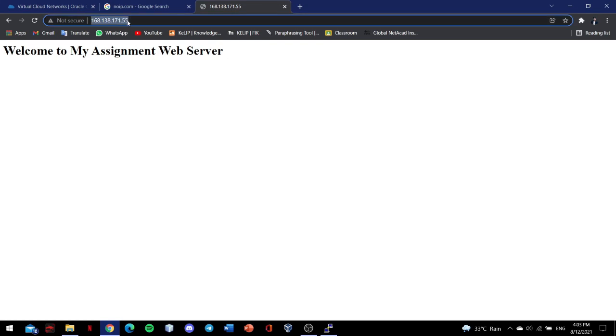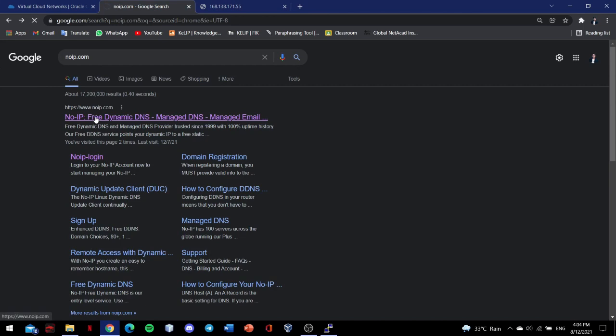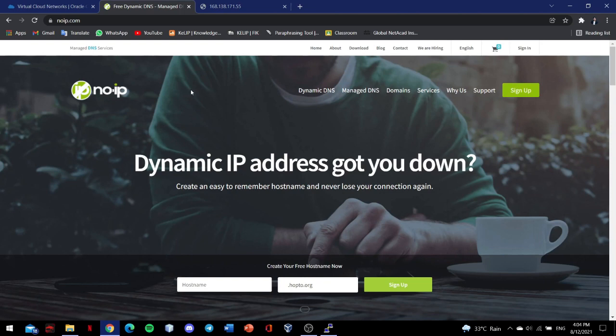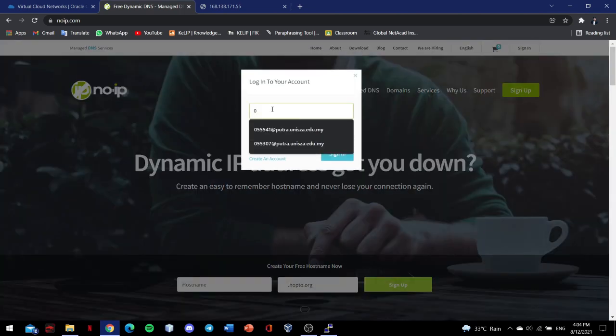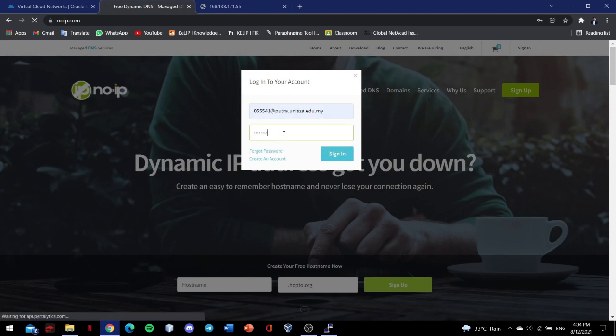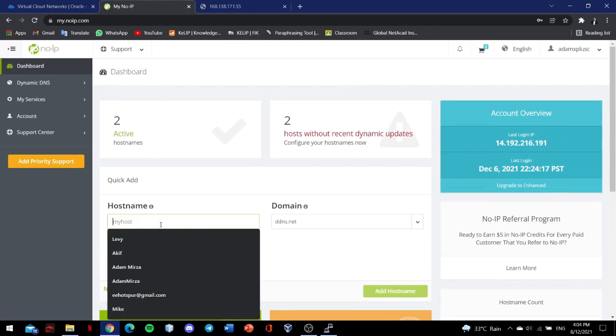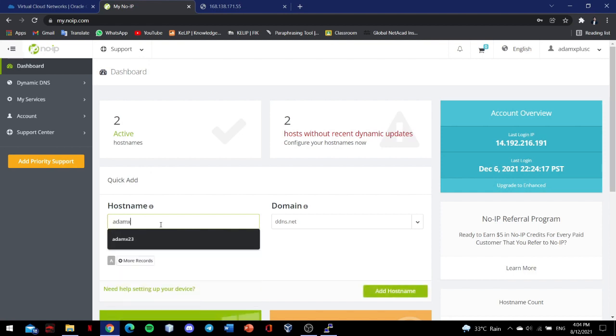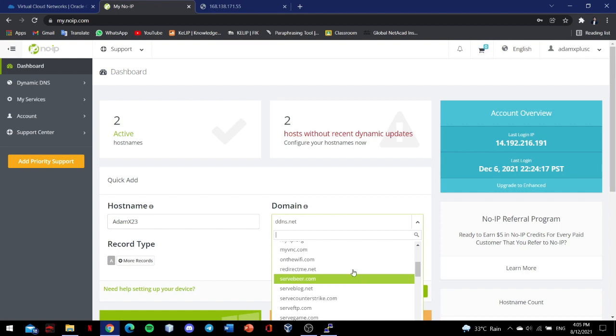And now we want to change from the IP address to a domain. Most domains actually have to be paid for, but there is a free one, which is the noip.com free domain, though it is limited; you cannot choose freely. So let's sign in. You have to create an account first for No-IP. This is your hostname. Let's say adamx23, and we can choose the domain, such as onthewifi.com, sytes.net, or ddns.me.